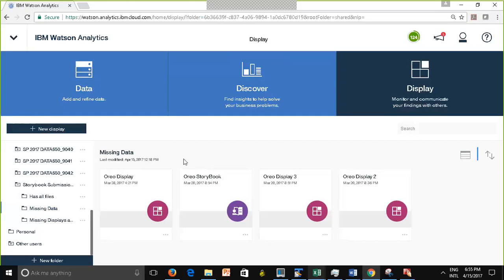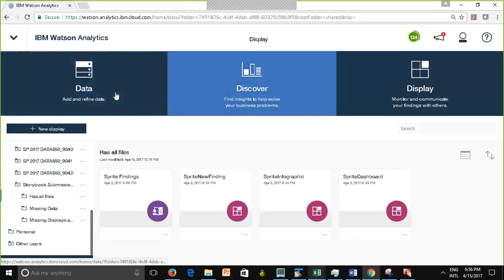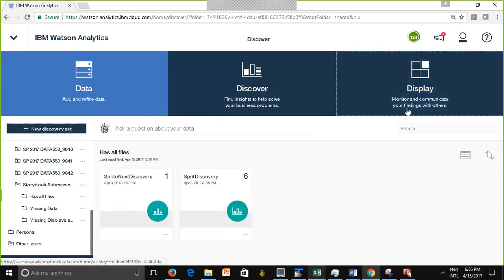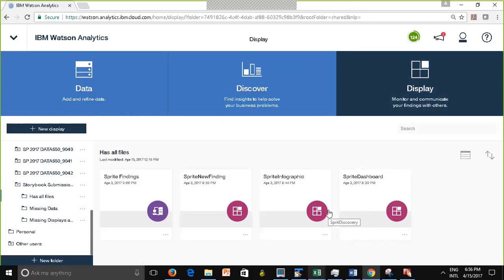Make sure that all files that are related to your storybook that you're going to submit for grading appear in the group folder, right? So here is an example of the group folder that has all files. I've got my data file, I've got my discovery workbooks, and here I've got my dashboard, infographics, and a storybook. Very important, make sure that there are no files that are not related to your storybook. Just remove them.